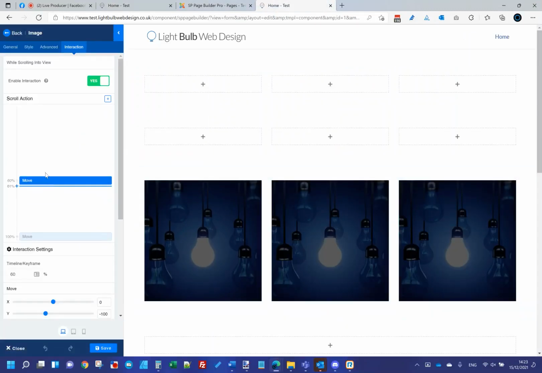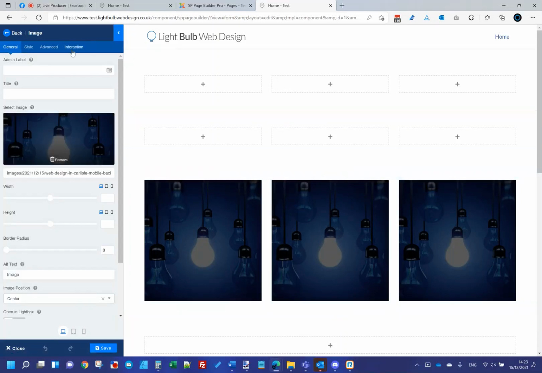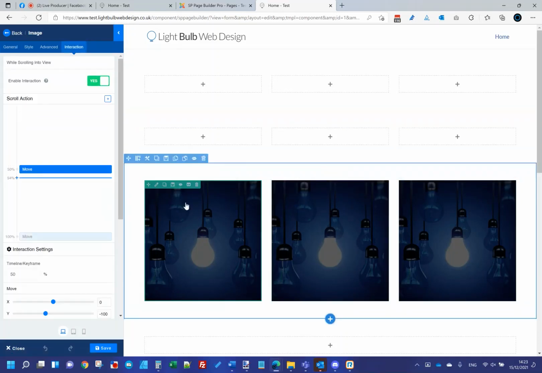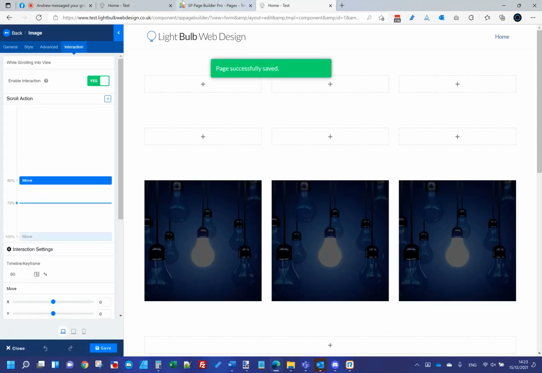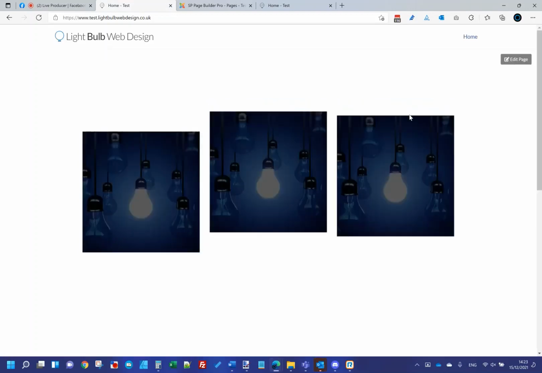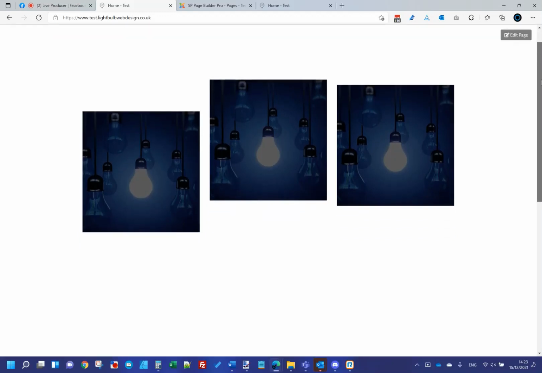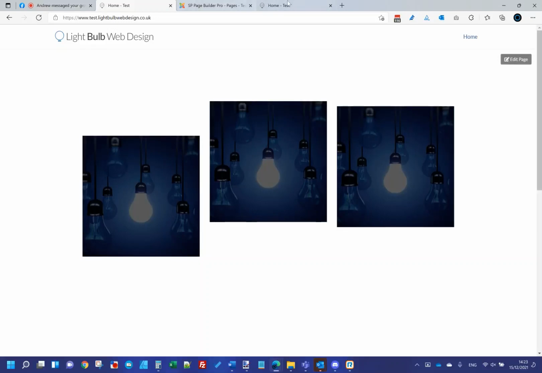Let's move these down. I'm going to move those to 40, and then 50, and then that one 60. What I want them to do is move staggered, not move before I start. So this is why I find this quite complex. You've got to really be careful how you set these ones. But what happens is here, they all move at different rates and different start points as I scroll.